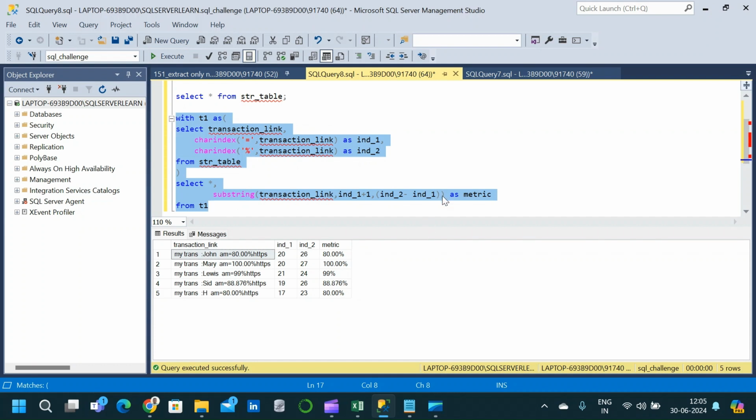So what we can do is subtract 1 from the length expression in the substring. So we will subtract 1. Now execute this and we will only get the numerical part from each transaction link with respect to each row. And this is one method to get the output.